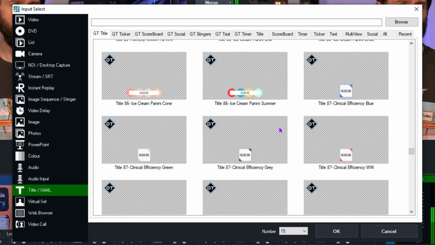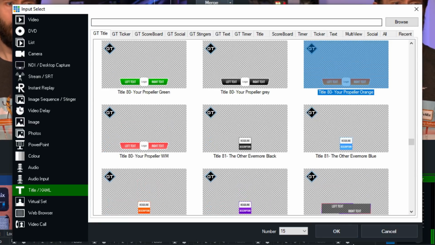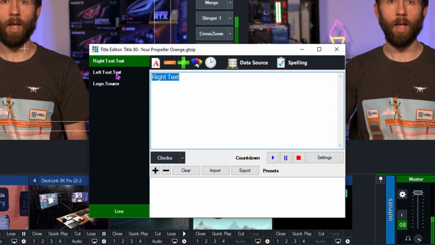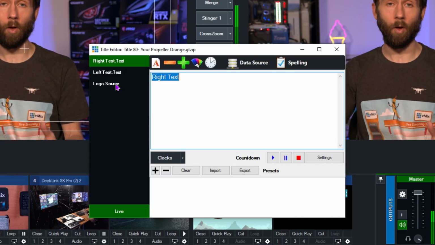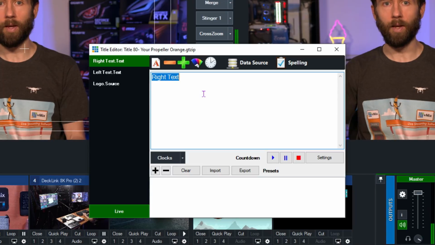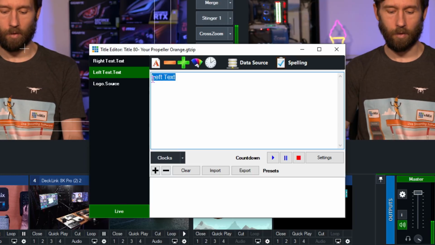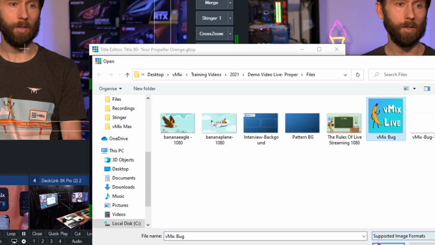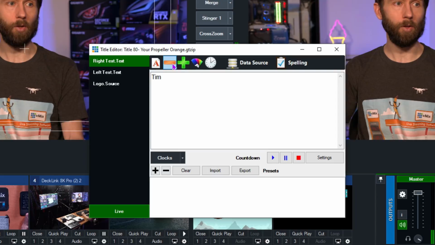So I'm just going to grab, let's say this one here, and then I'm going to click OK down the bottom. When you first create them, you've got the ability to use any of the fields here. So we have text and we also have a logo. If they have a logo or if they have multiple text fields, we can edit them here. We can edit the text like so, the left text, and then we can add a logo by browsing. Let's just use this guy here. And so that's how you can add different content to it. You can then change the font color and that sort of thing using this information here.